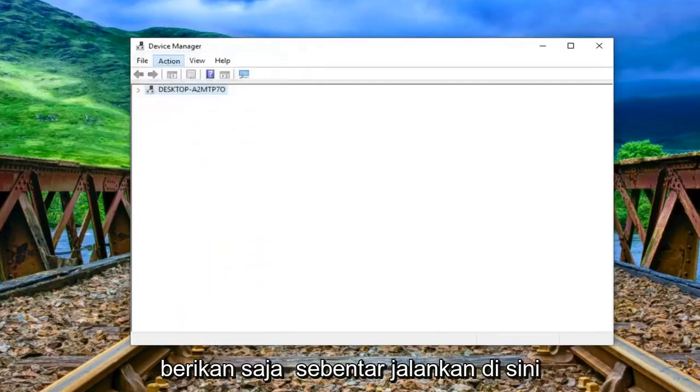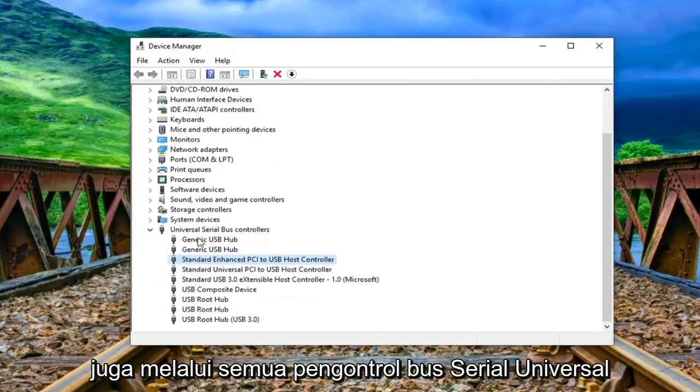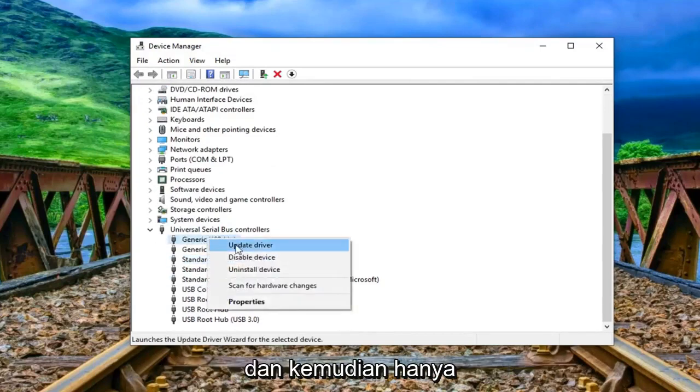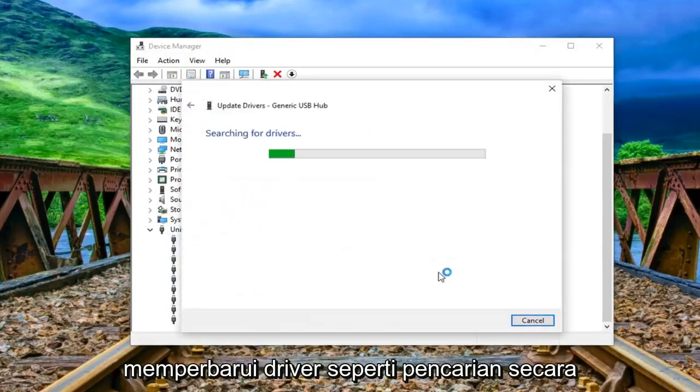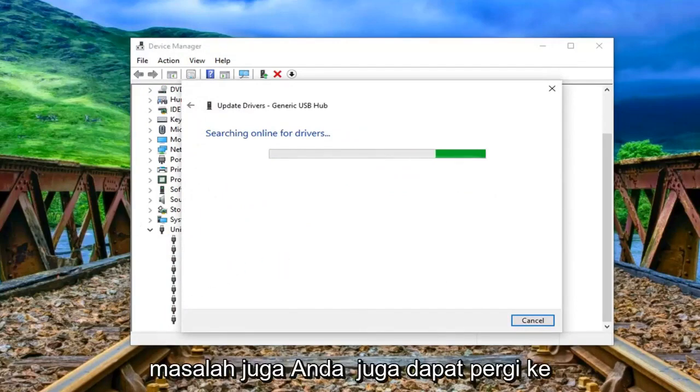So just give it a moment to run here. So once that's done, I would suggest also going through all the Universal Serial Bus controllers and then just updating the driver. So just search automatically, go through every single one of them in here. Hopefully that should resolve the problem as well.